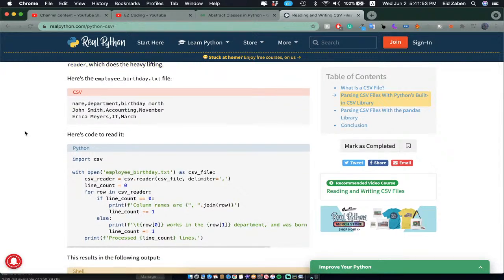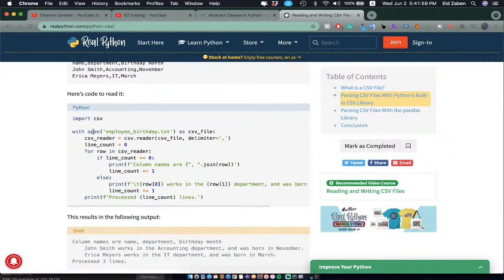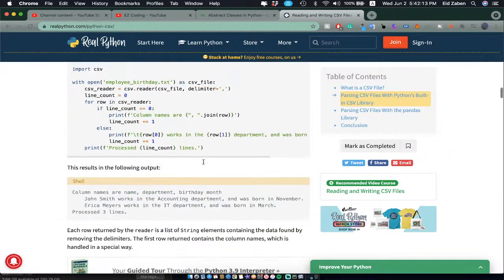So it says we got to import CSV, which is a library that I'm assuming is good for CSV files. And then their example says with open, and then the name of it, as CSV. Why is it a text file if they're treating it as a CSV file? Because ours is going to be a .csv. I don't know if this is going to make a difference or not.